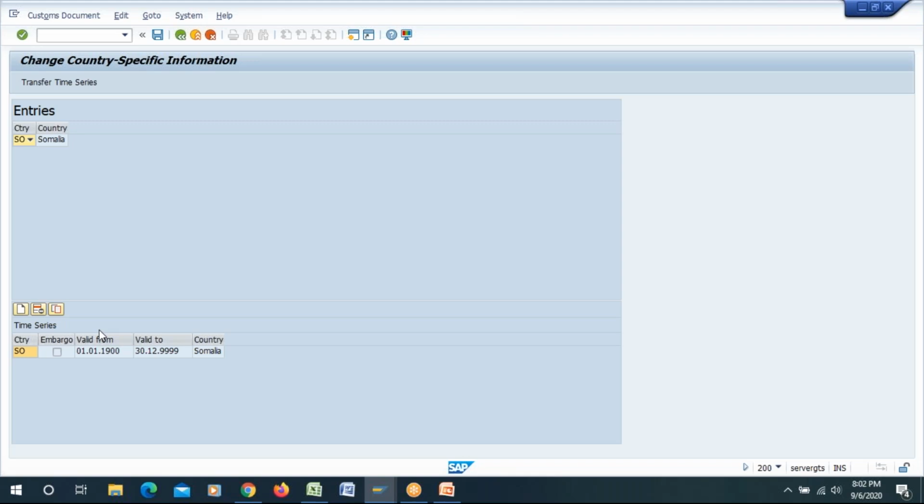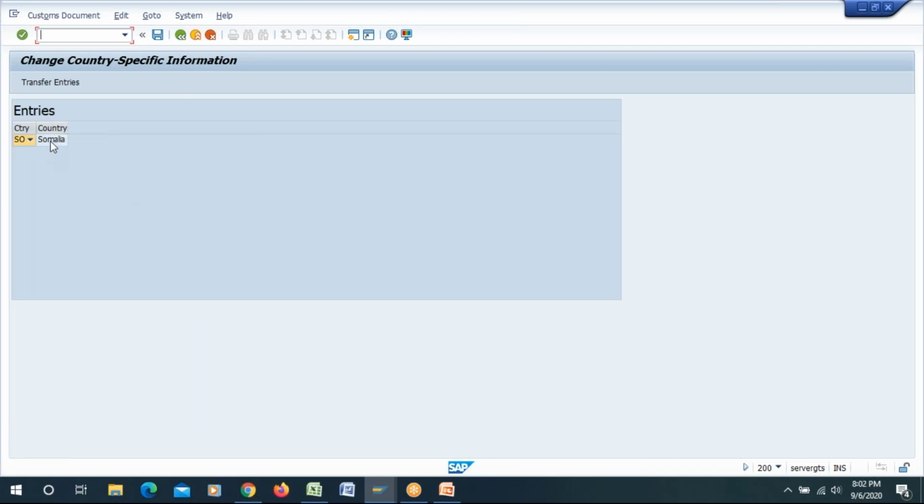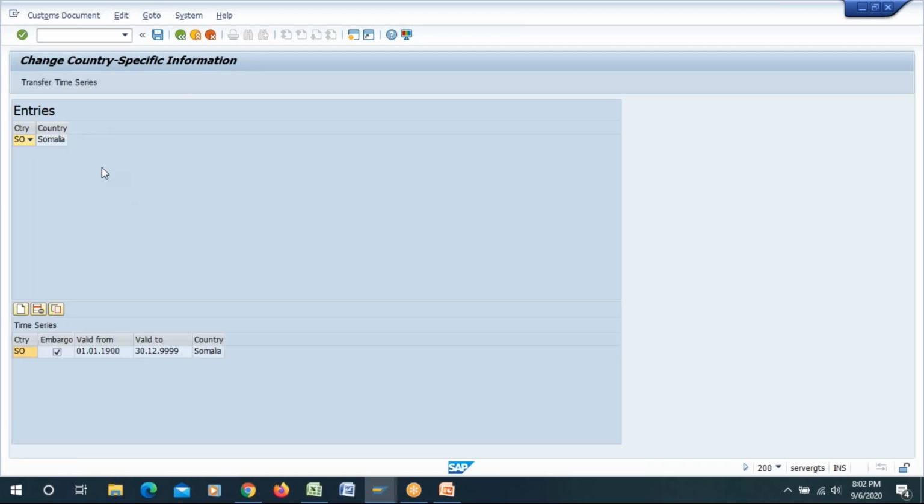Then 1190, this is the validity. But suppose your business says that Somalia should be part of embargo. What we need to do is click on append row, activate embargo, and give this date. Now, once we save this, if our user creates a sales order or even a purchase order, and if the country of departure or country of destination is Somalia, now this is embargo. So what will the system do? It will block your transaction. It won't allow you to proceed further. This is for embargo master data.